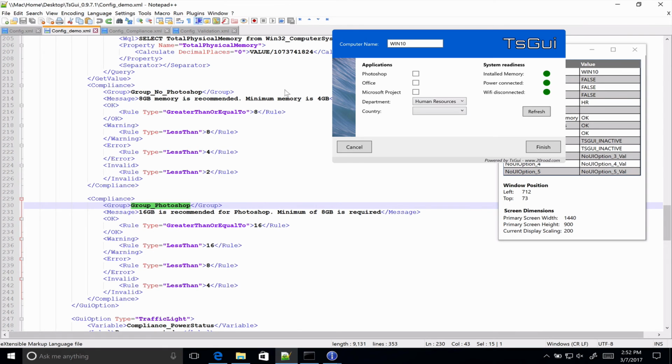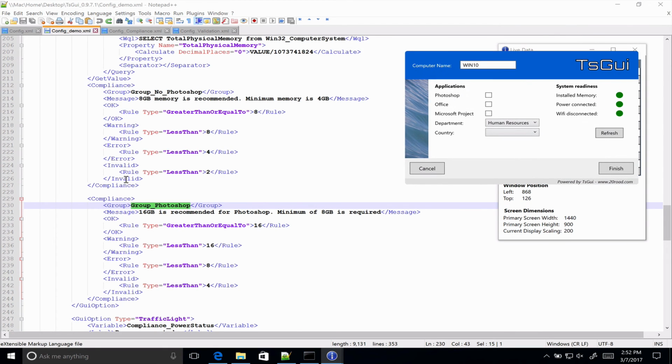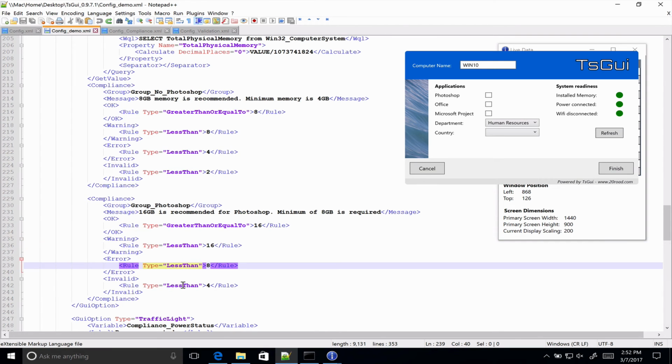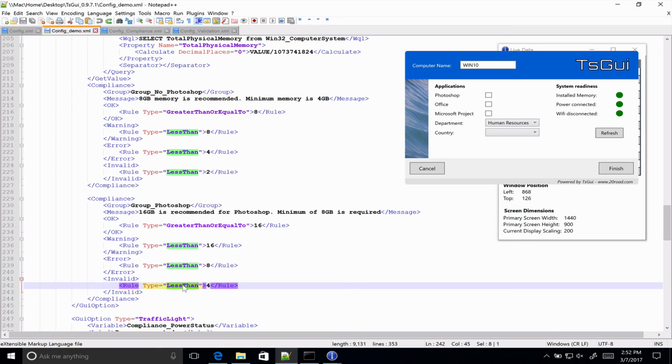So you can see here that our rules are more stringent. So it's okay if the memory is greater than or equal to 16 gigs. If it's less than 16, it's a warning. If it's less than 8, it's an error. And if it's less than 4, then it's invalid.